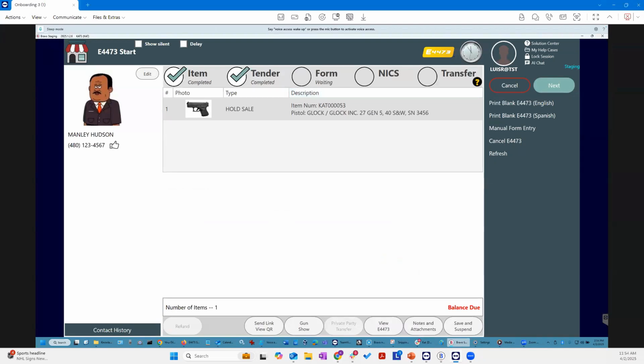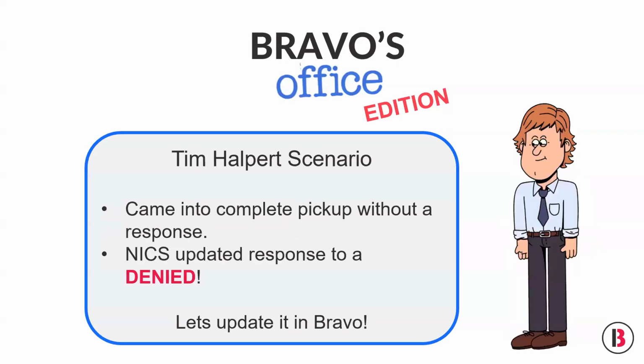I'm not going to go through the entire process because it's basically just like starting a brand new form. All righty. So the next one we have on here is Tim. So Tim came in earlier, and with Tim, he picked up his firearm because it passed the Brady date. Well, later on that evening, we got a NICS update, and it turns out that they said he was denied.